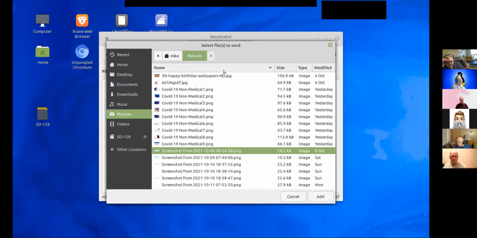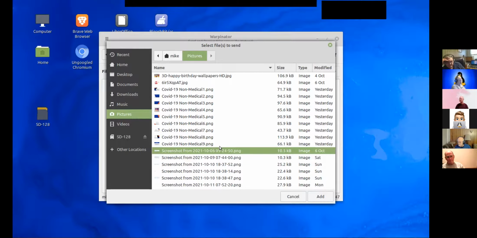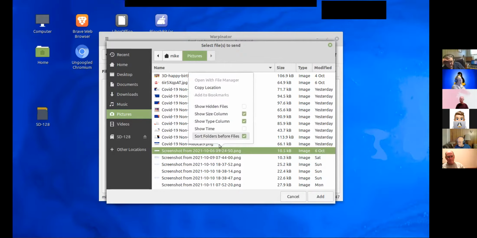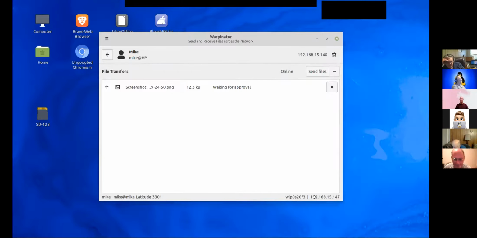No, let's see. I've got a whole bunch of different screenshots. I'm not sure what these are. Let's just take a quick look and see. It's not even going to let me do it that way. All right, well, we'll just do it by name. So I'm going to transfer a screenshot. Okay, so it's waiting for approval.